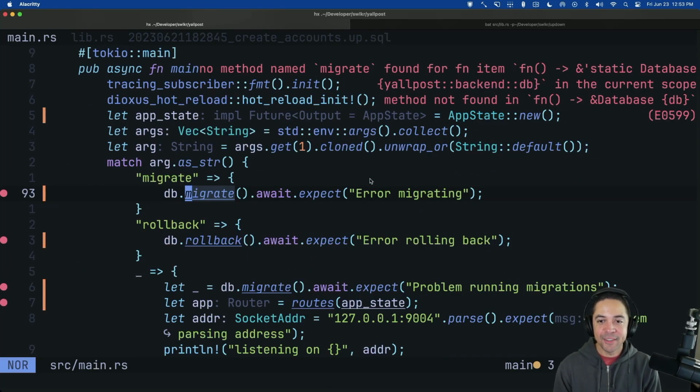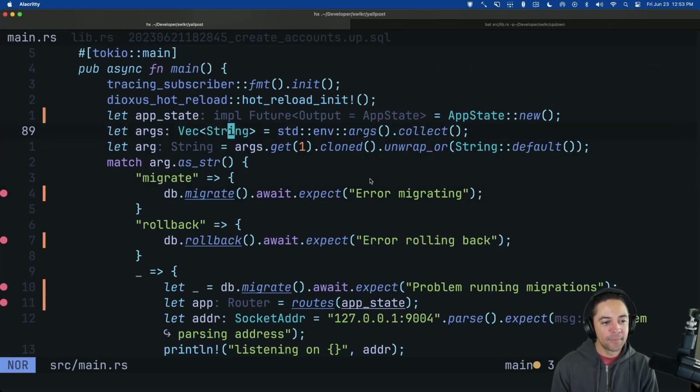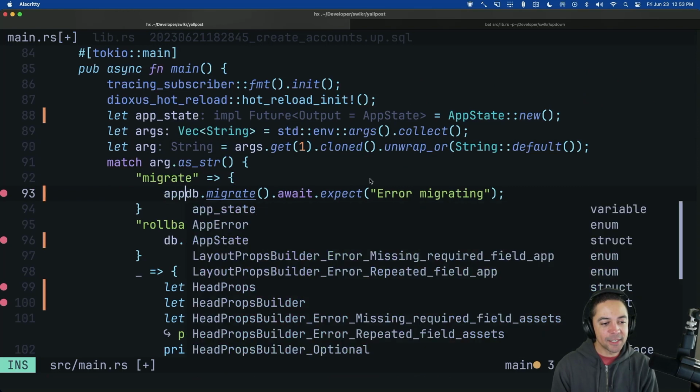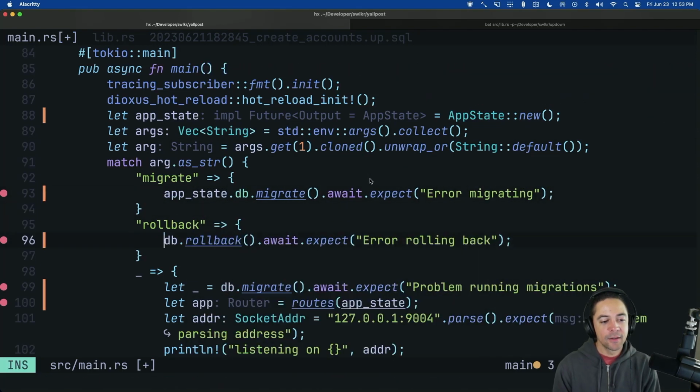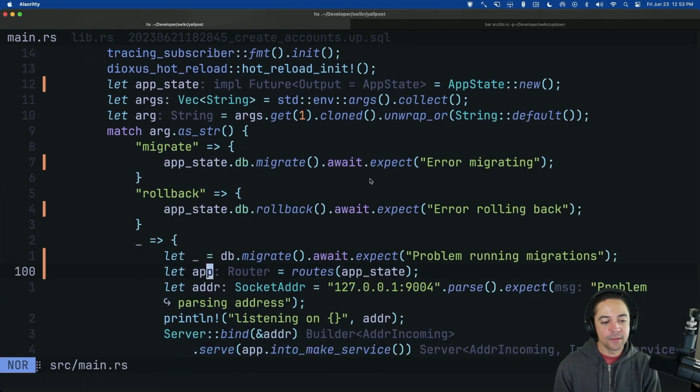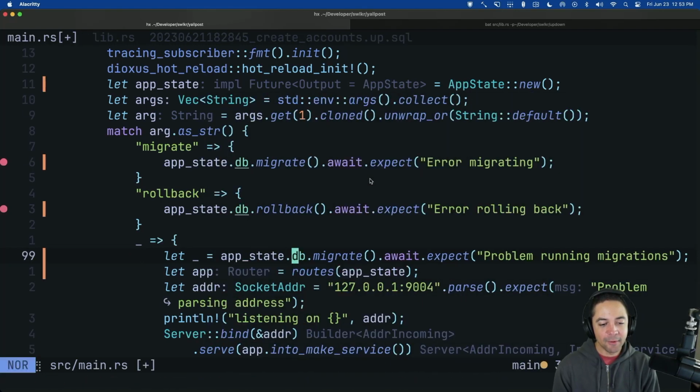What is this? No method migrate found for DB. Oh, really? In the current scope? Oh, because it's app state DB. App state. Okay, now it's probably going to complain about moves, right?